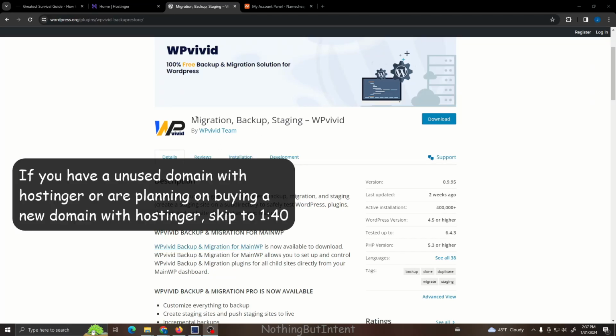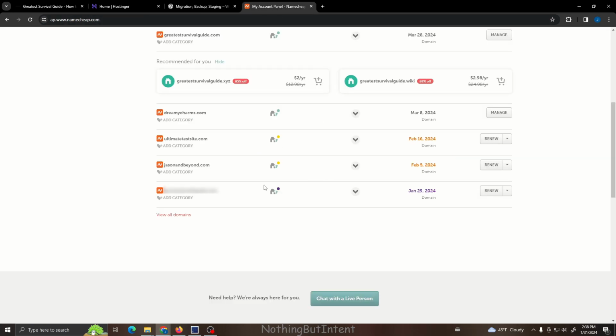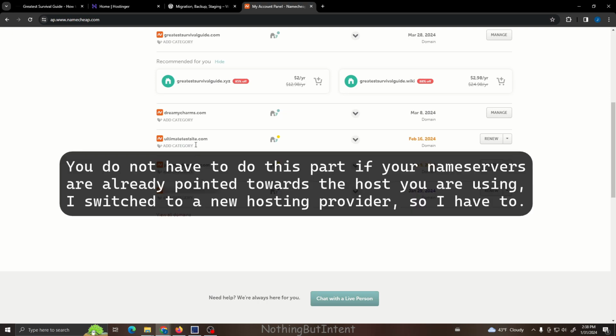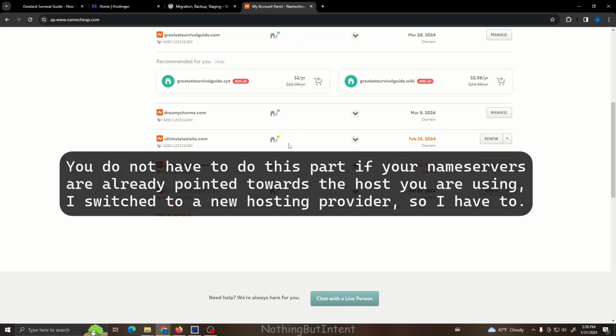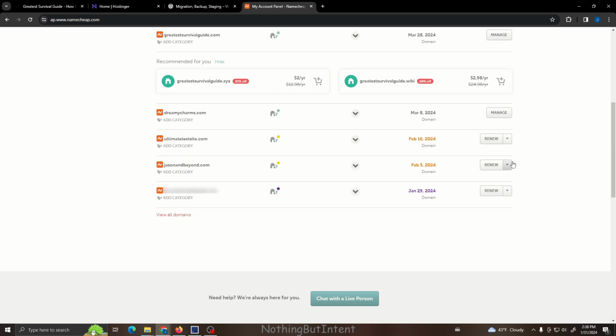This is how to migrate your website to another domain. The first thing I'm going to do is set my name servers to my new host. In this case, I'm going to be moving this website to this domain, Ultimate Test Site.